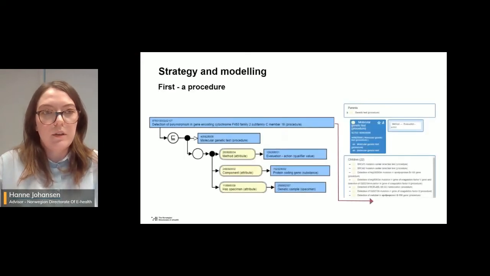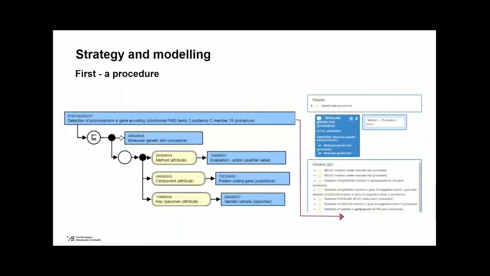So starting with our modeling, first we made a new procedure to represent the molecular genetic test to uncover mutations or polymorphisms in the CYP metabolism. And we placed that with other similar procedures like BRCA mutation detection tests, and tried to define it as best we could with what we had available.